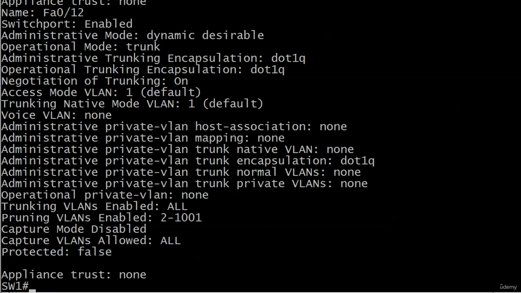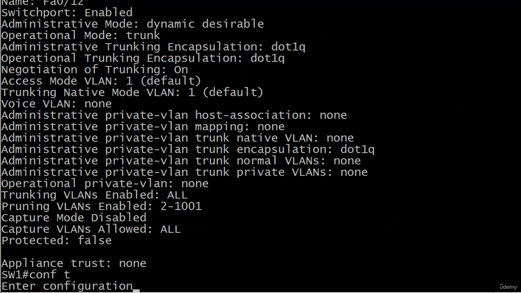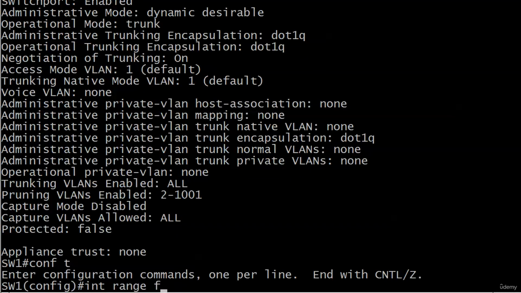So now on switch 1, what do we want to do? We want to disable DTP on an interface level. We're going to do it on 2 interfaces, so I'm going to use the interface range command to get you used to that. And I want to use the switchport nonegotiate command to make this happen. So let's get started. I'm going to use interface range fast 0/11 through 12.